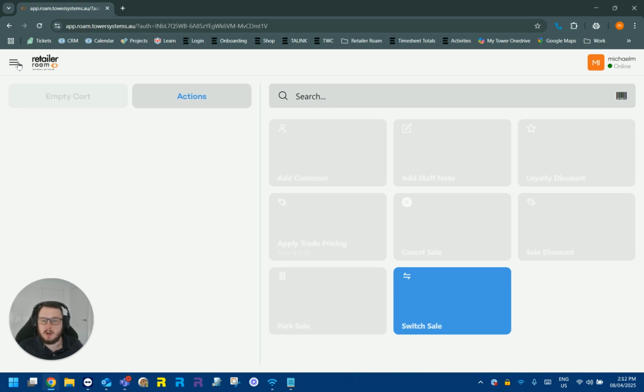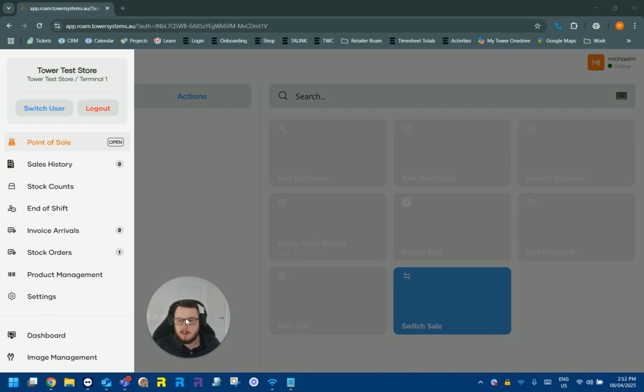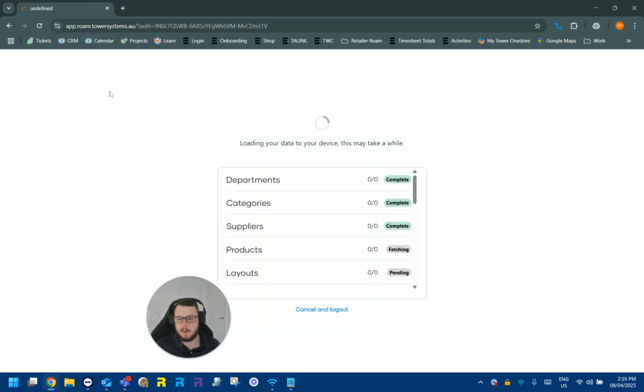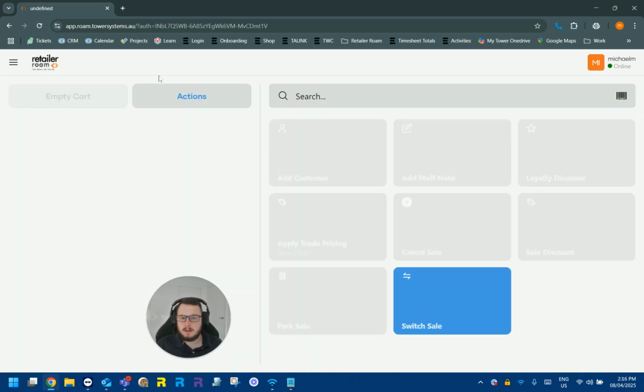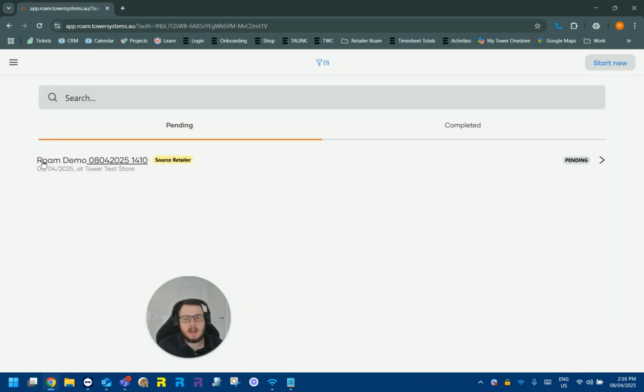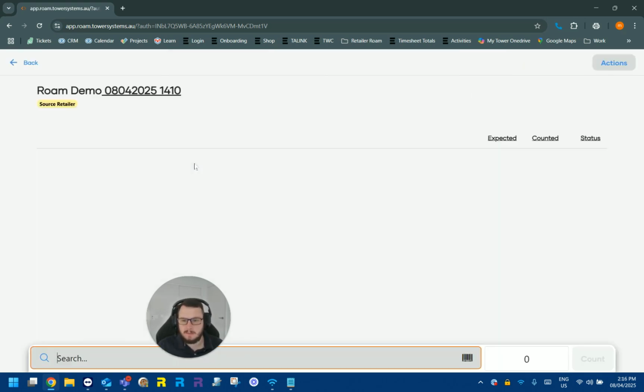And if we click on the little menu icon here in the top left, to access the stock count or the stock take, we just open up stock counts. And the stock take hasn't yet synced to Retailer Roam. As I said, it takes about 5 minutes. So after 5 minutes, I'm just going to refresh the page. It'll take me straight back to the point of sale screen. And we go to the menu, stock counts, and you can see the exact same named stock take has come from Retailer. So we're going to open this up by clicking on it.